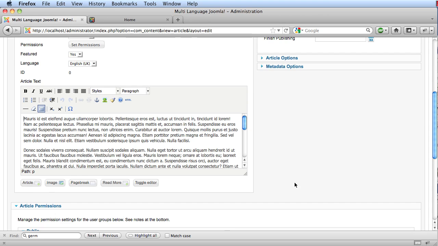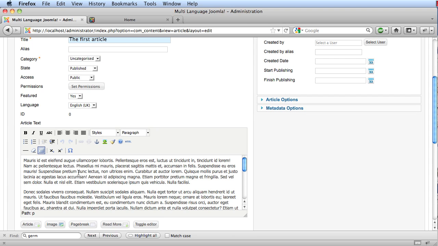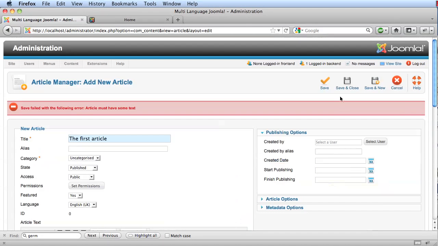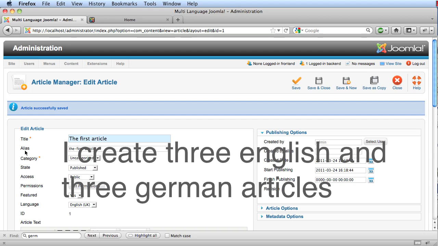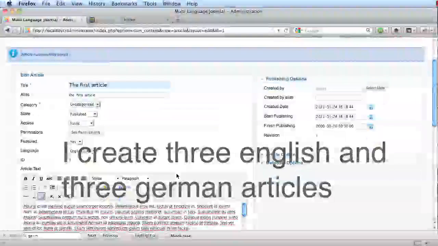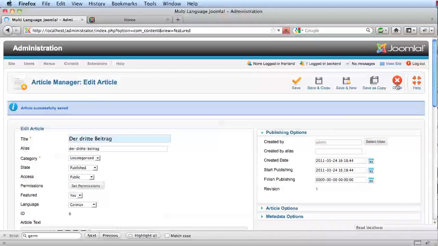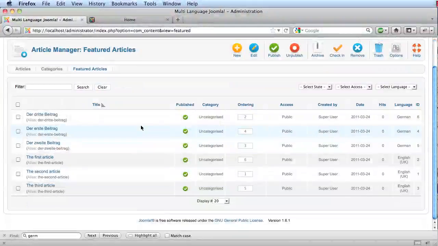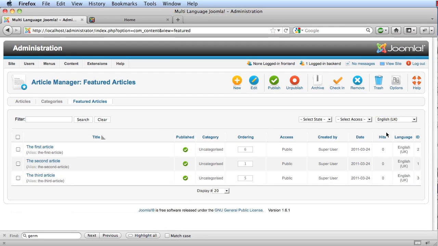So now we have a bit text. Maybe we need a read more link here. Okay, and I want to save. Perfect. So now here the alias is the first article. Wonderful. So this works. And now I want to have the second article. Okay, perfect. And then I can filter here by language. So I can see these are the English articles, these are the German articles. Perfect. So let's have a look at the website.